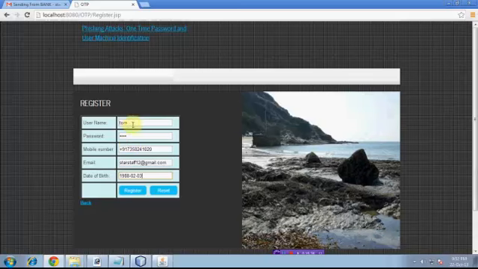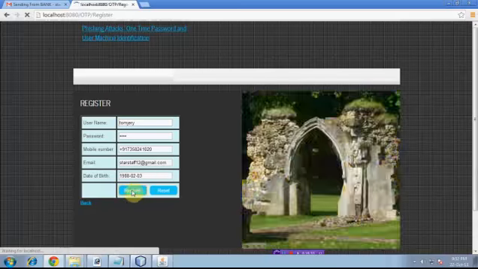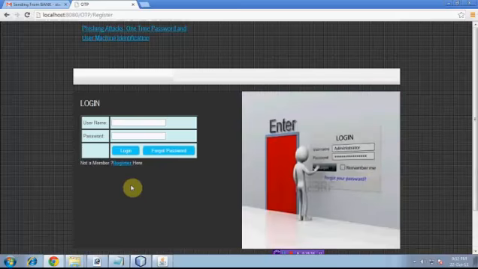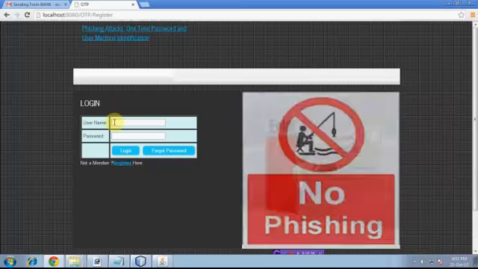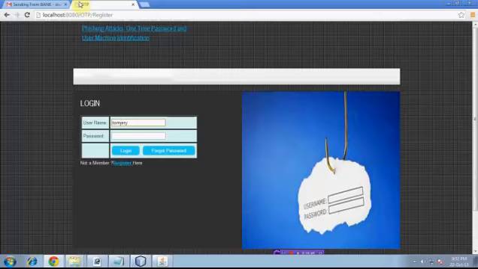Give the name Tom Cherry and register. So you can register successfully. Next, log in to your account with Tom Cherry. Look at your database.